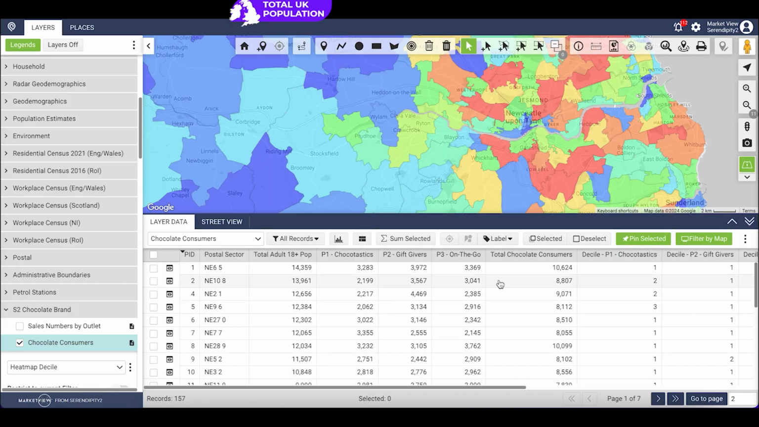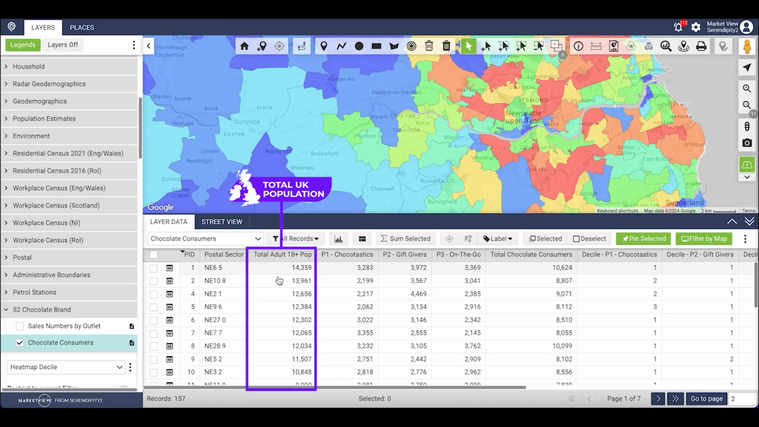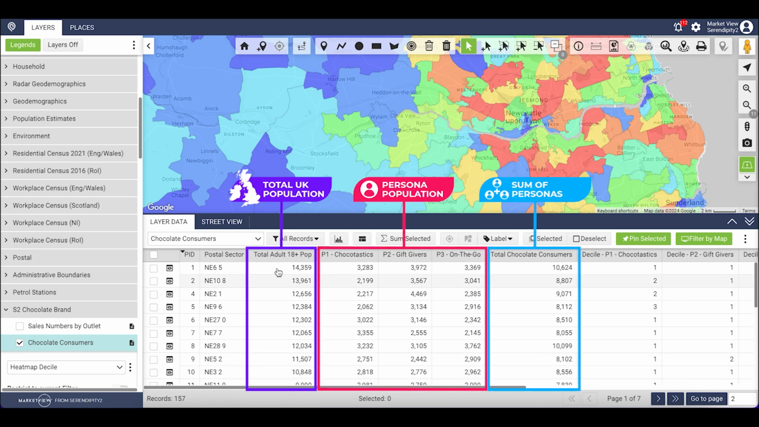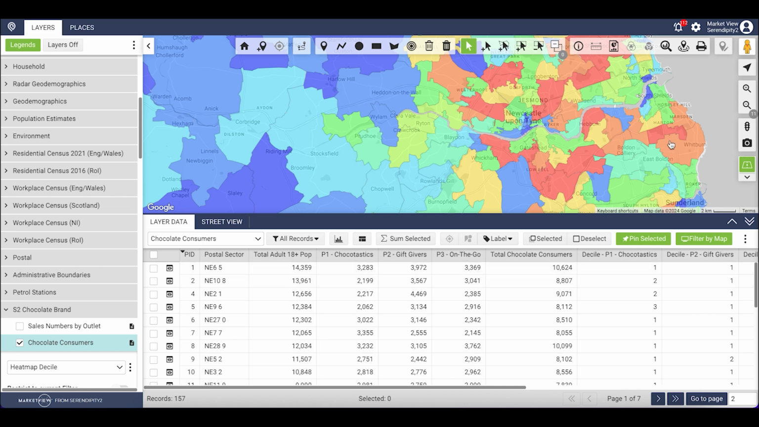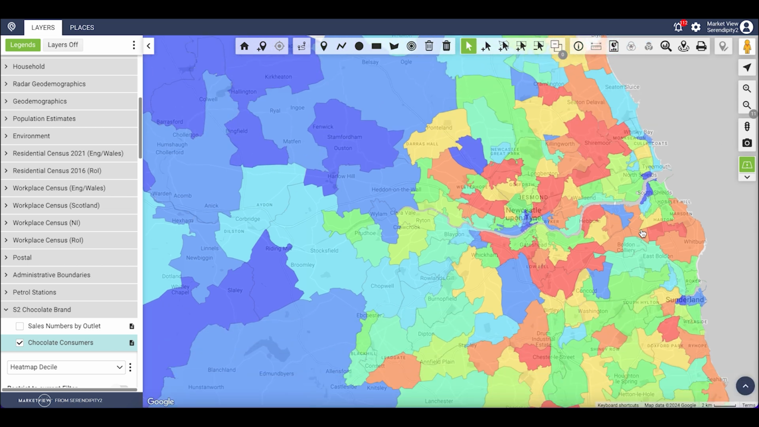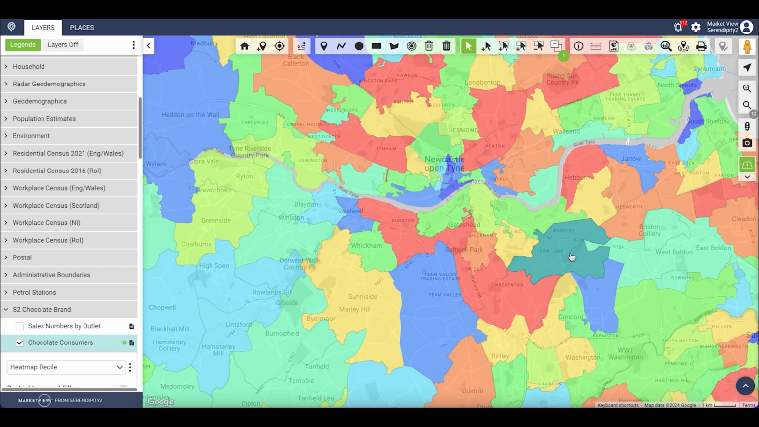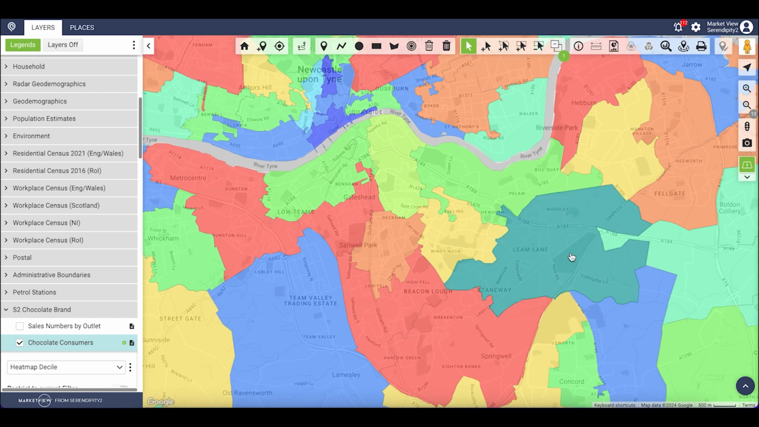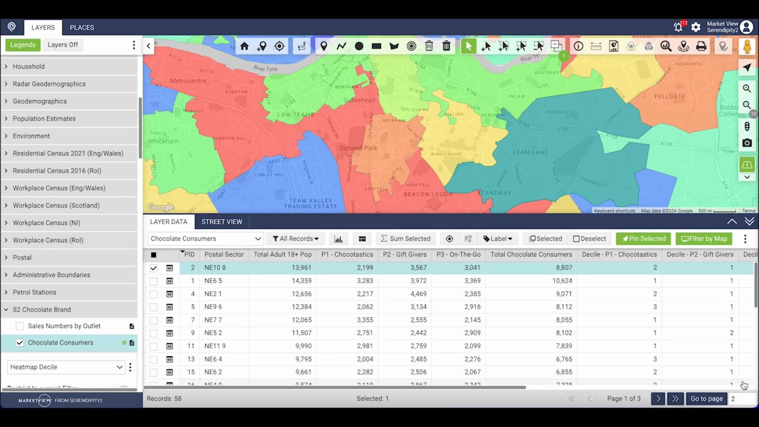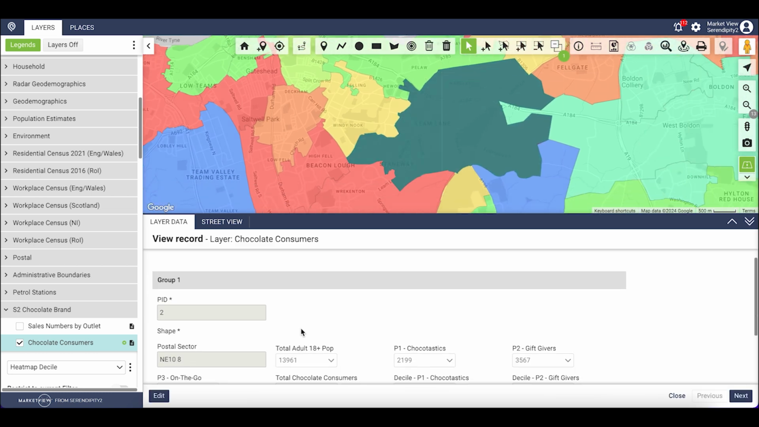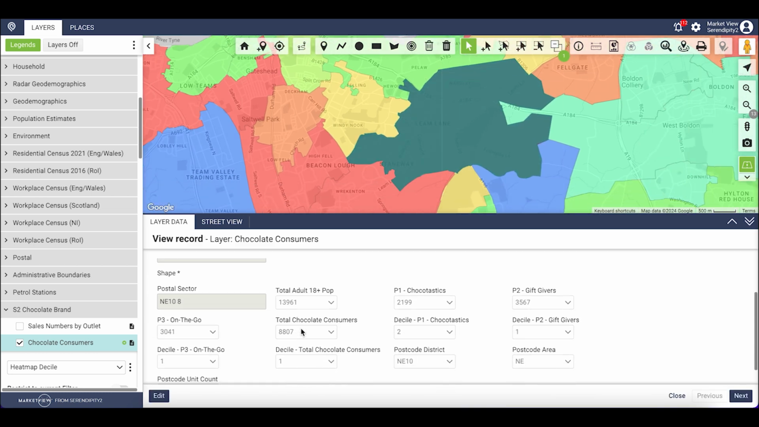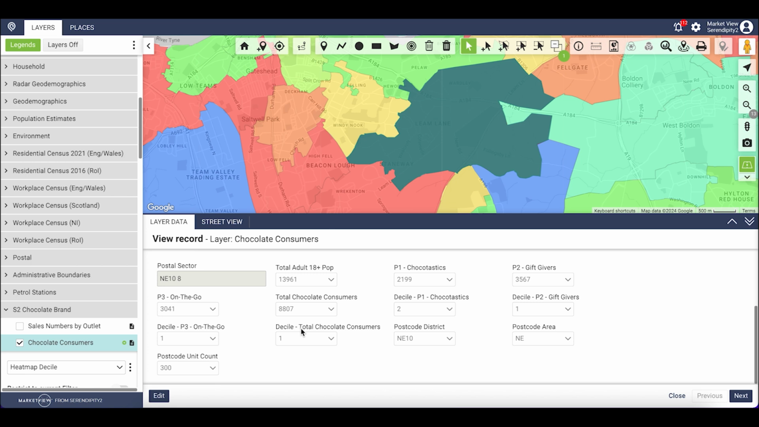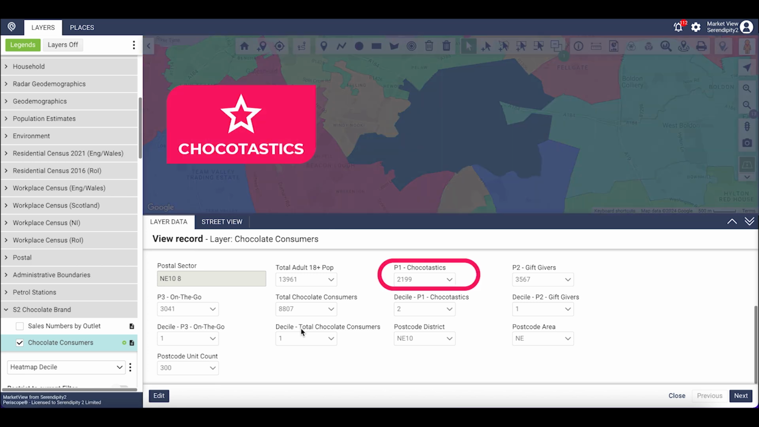First of all, MarketView can hold all of the data for your pen personas and can compare them to the total UK population. So let's imagine that you are the brand owner of the fictional chocolate brand that we mentioned earlier. MarketView can show you where the highest density of your target customers are via a heat map. And by clicking on a location, you can get a breakdown of those customers by the pen personas which we've developed. For our fictional chocolate brand, we've developed 3 pen personas representing different types of customers, called Chocotastics, Gift Givers, and On the Go.